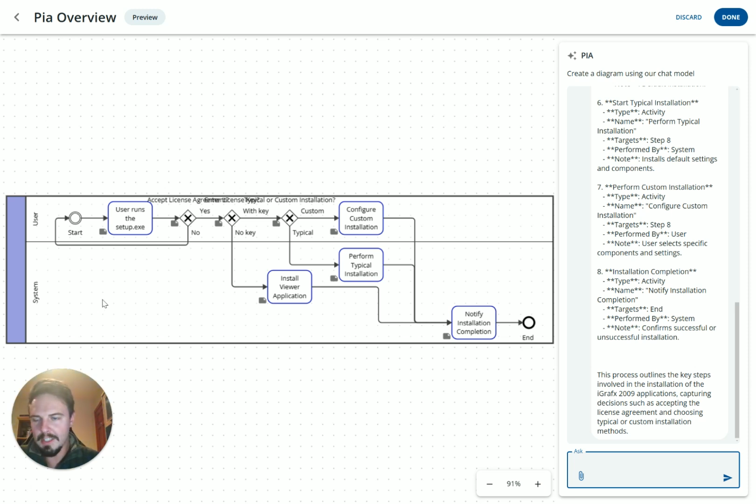But what we can note is that Pia pulled out some of the different swim lanes, the different personas involved, the different steps, automatically created some notes for these steps, and has some decision trees. So we have a pretty good starting point from that document. So that's option 1. Option 2 is just creating a diagram using natural language.